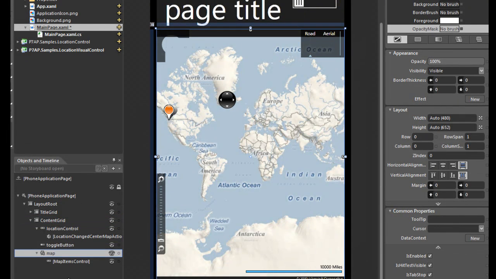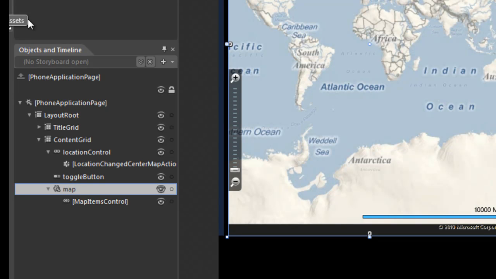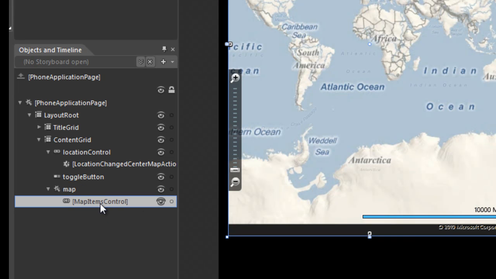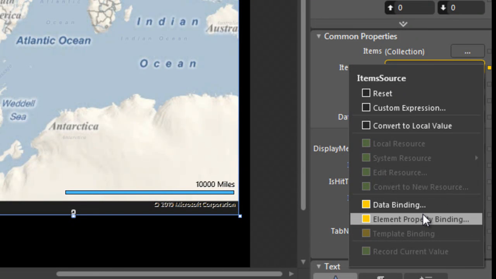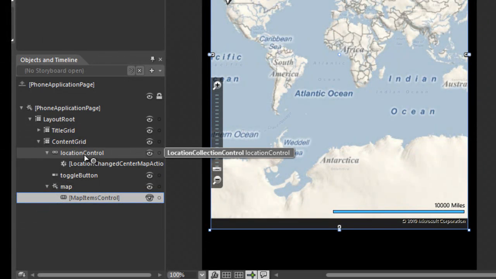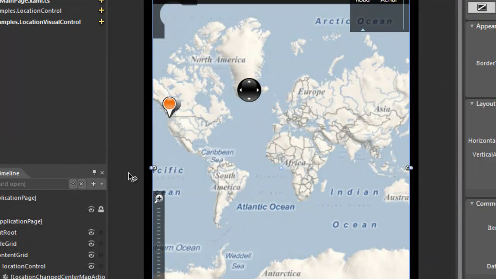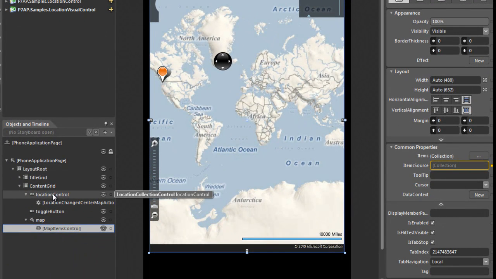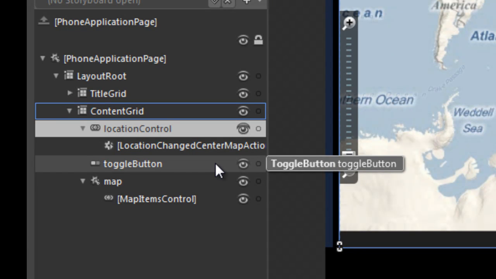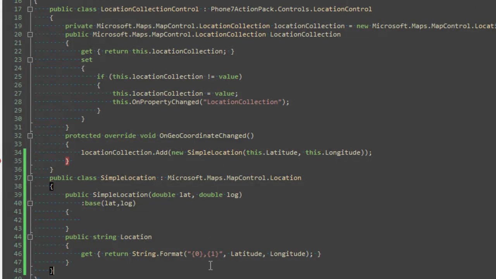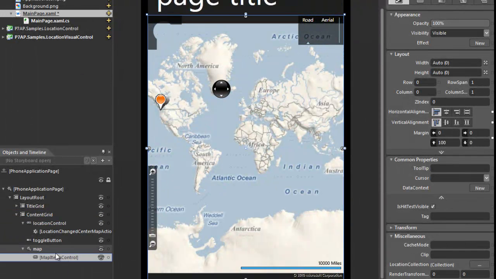So anyway, next up we have the actual Bing map. Once we put that on the screen, you would add a map items control. That is a stock control that comes with Bing Maps. From there, you would take the item source and bind that with an element binding property to your location control. And then it will pick location collection. So under the Bing Maps assembly of the action pack, there's a special location collection control. Now, like I said in the second sample, the location controls will all be extensible very easily. This is actually directly extending that. It is very, very simple. And this actually just implements the location collection that the Bing map actually wants to use. So to get this to work, we simply link those things up.